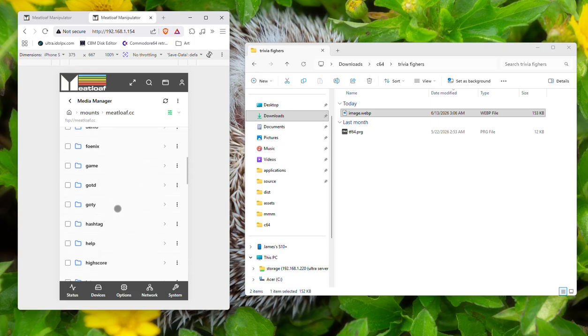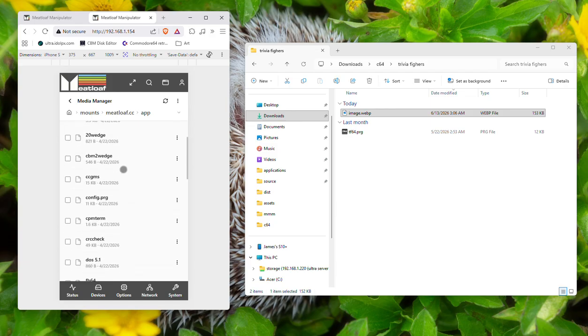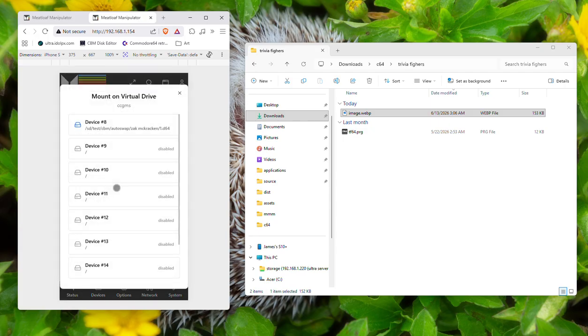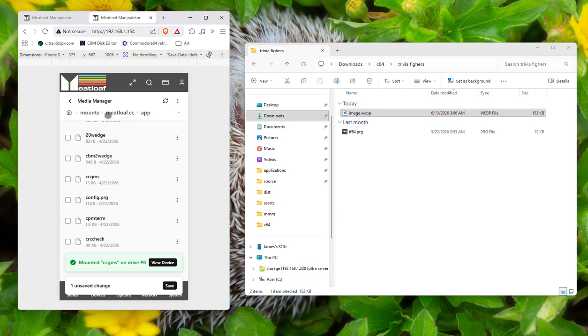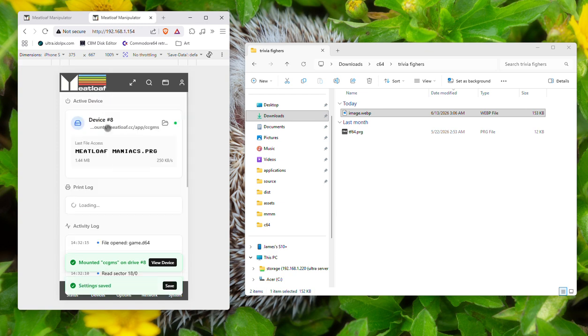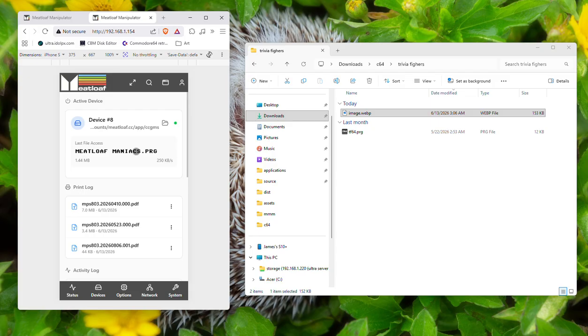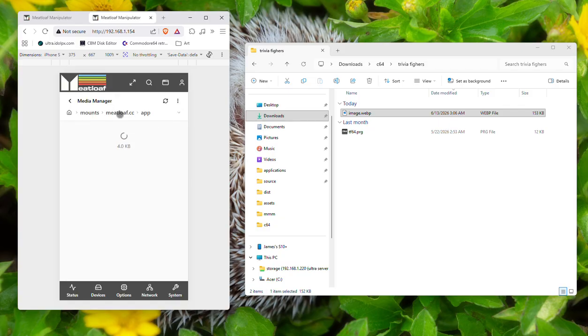Say I want to let's load something here. Let's just go to apps. There we go. Say I want to mount CCGMS on drive 8. I can put that on drive 8. And boom, it's ready to go. Now on your Commodore 64, you just do load star, and it would load that directly in right through Meatloaf. Okay, so let's go back and I'm going to create another mount point.